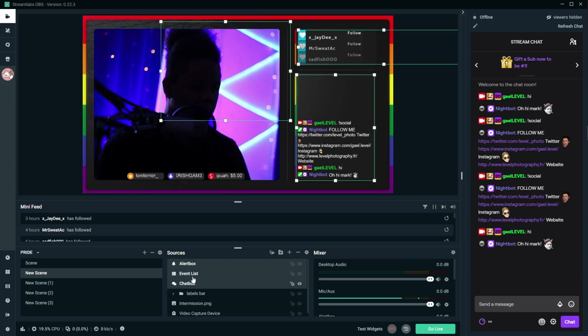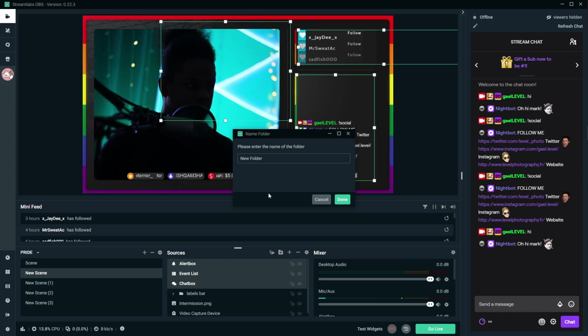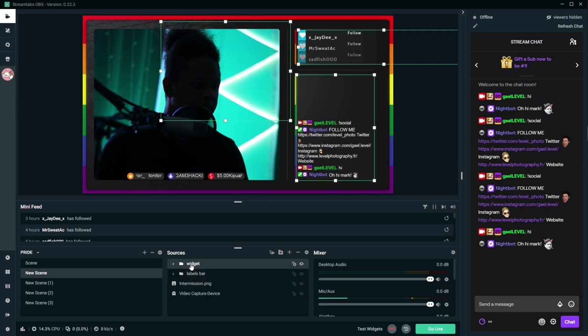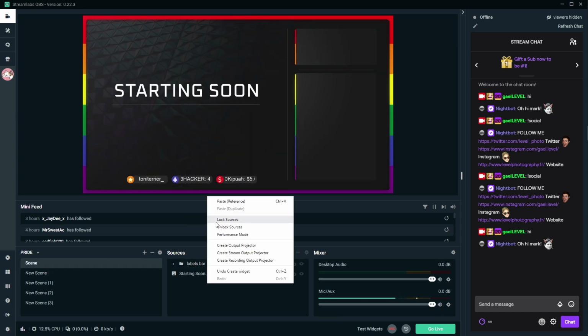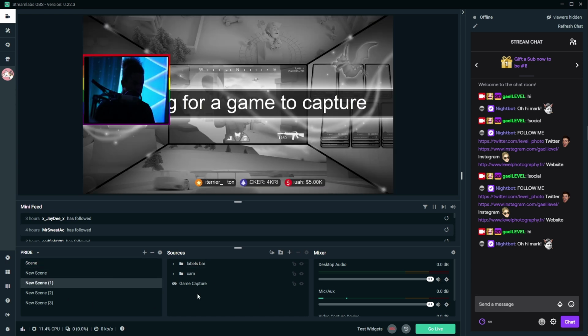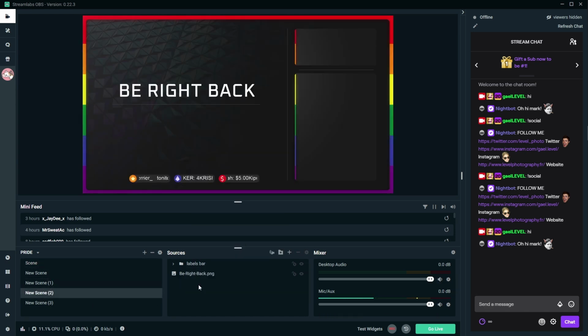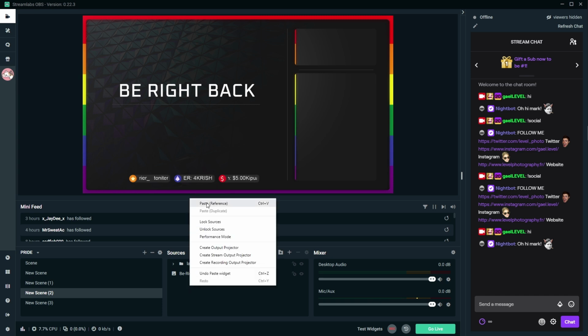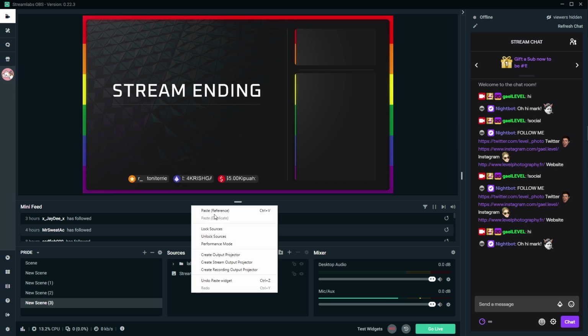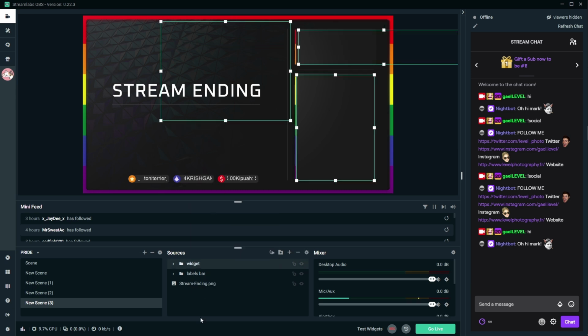And then I'm going to group up all of that. So all three widgets are going to be in the same thing. And I'm going to call this one widget. All right, boom, widget. And now I can copy this and I can place it in every scene, including the starting soon. Maybe not the game, although we will need to add an alert box to the game scene. That way your events list and your chat box can still be visible in here.